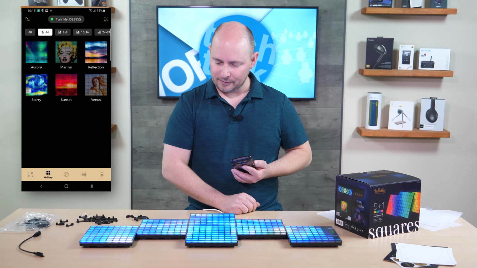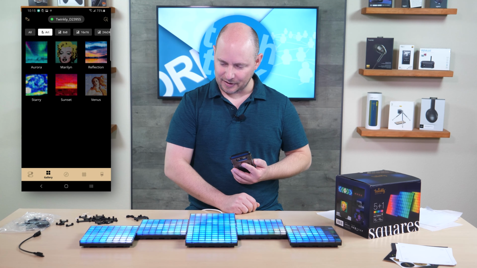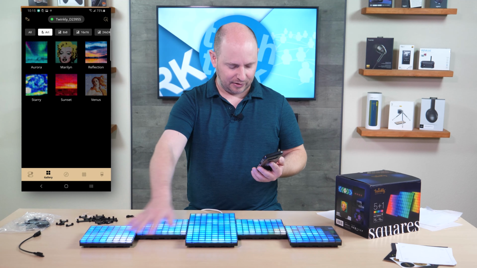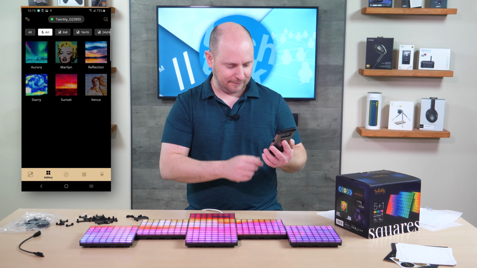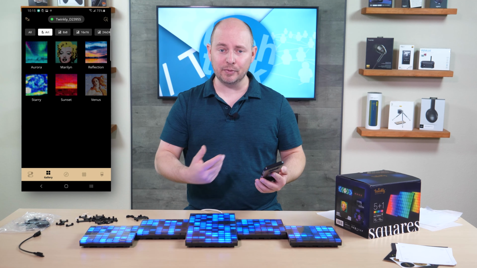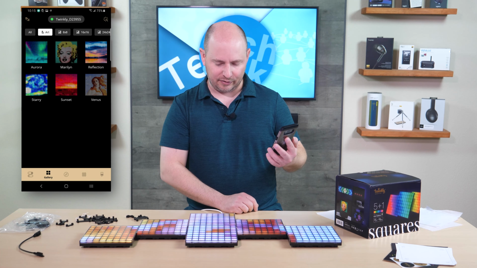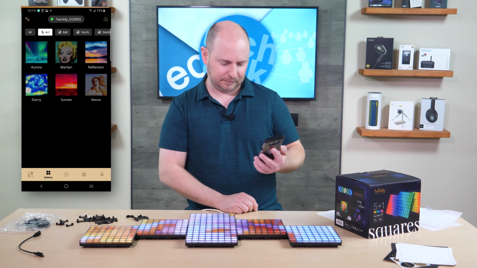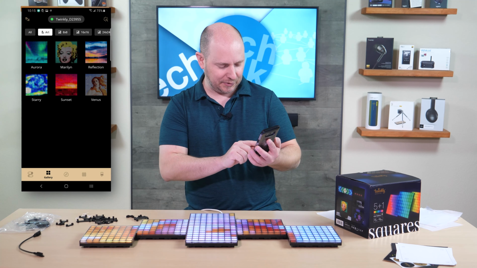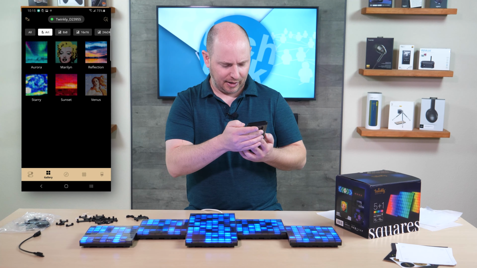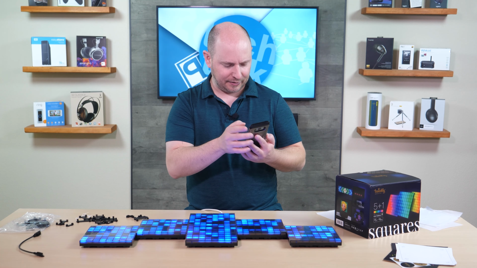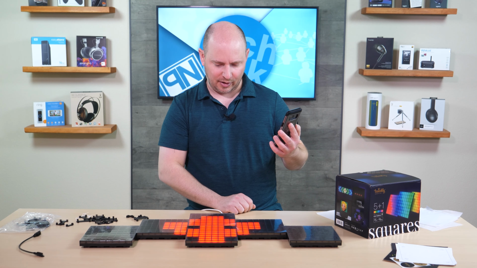You have starry pattern, or starry nights, which looks kind of cool. Again, it's just a general pixelated animation. Now you have an actual sunset, and you can see it's responding pretty quickly. Now you have Venus, which obviously needs more squares. And you have options for 8x8, 16x16, so you can choose the density of your panels and what kind of artwork you have for them.